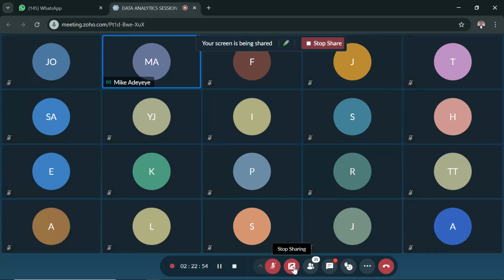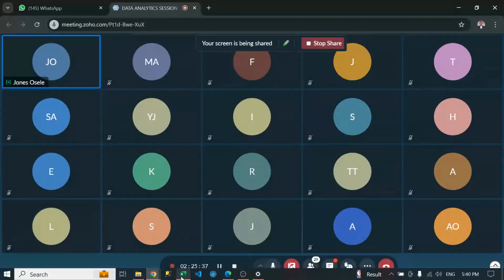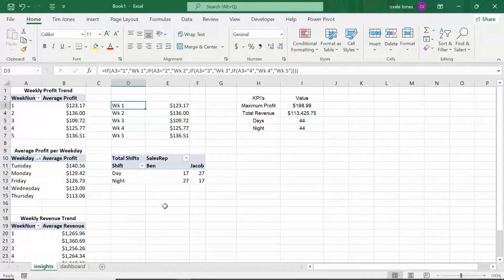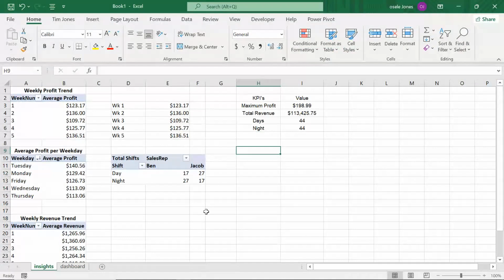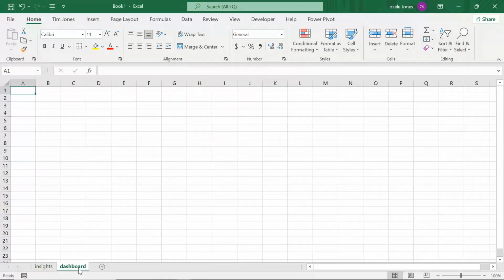All right, sir. Thank you, sir. Welcome, everyone. To fast track, we'll just be moving straight into the dashboard now. Just give me a few seconds. I'll share my screen now. Let me know if you can see my screen. All right. So now moving to the dashboard.